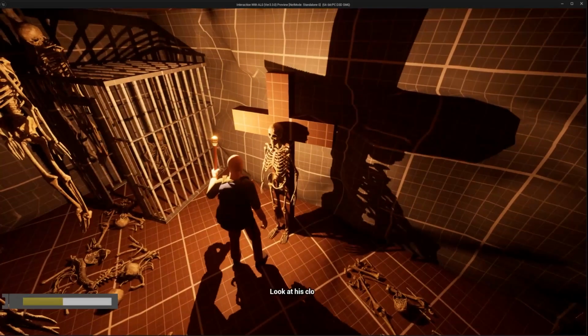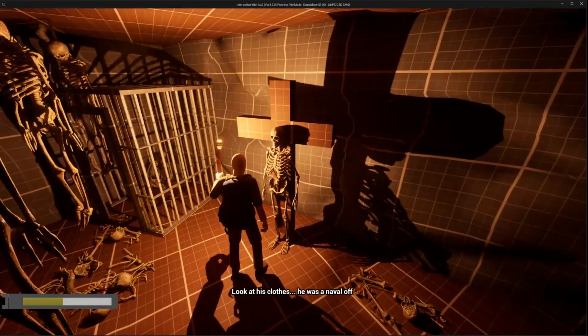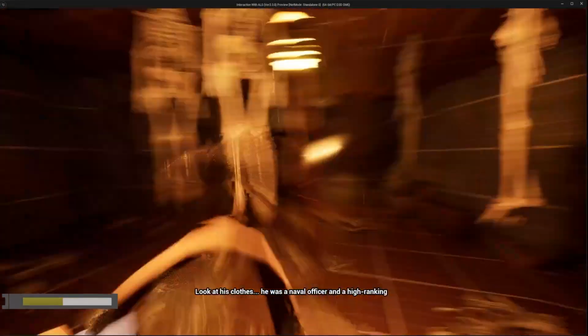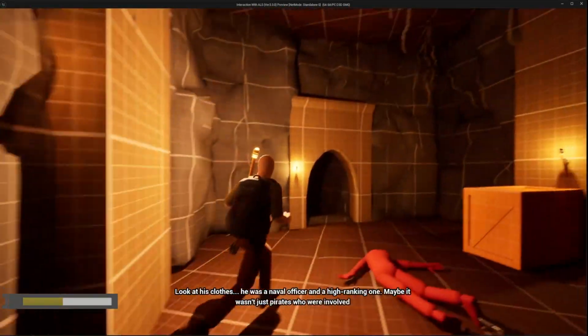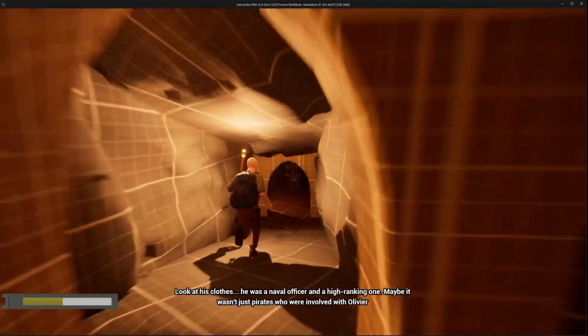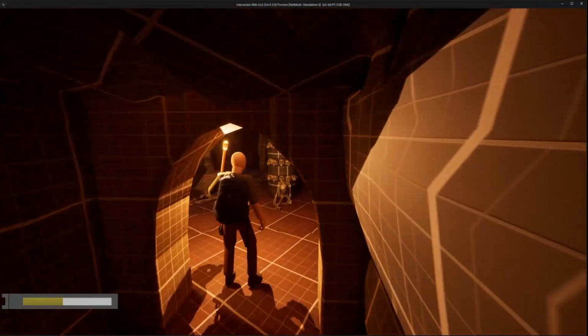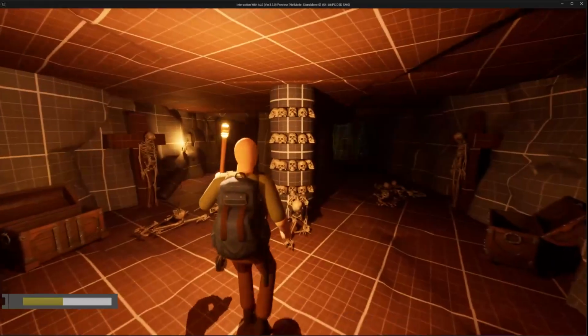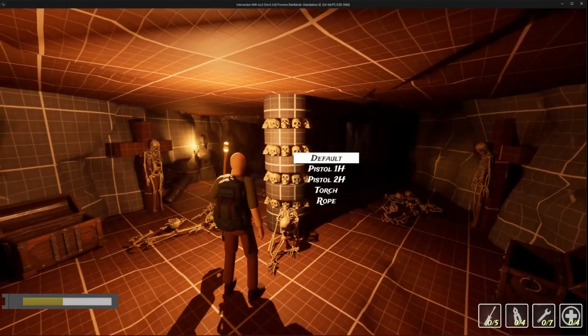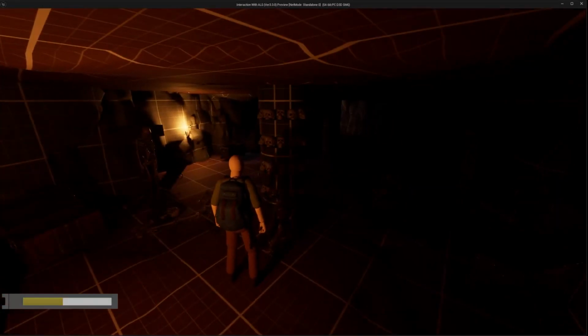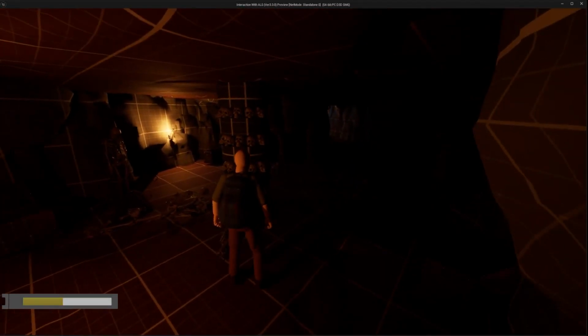Look at his clothes. He was a naval officer and a high-ranking one. Maybe it wasn't just pirates who were involved with Olivier. This is to put up that narrative and the plot holes and plot twists within the story. That maybe Olivier wasn't the only bad guy. Maybe there was some parts of the government too.